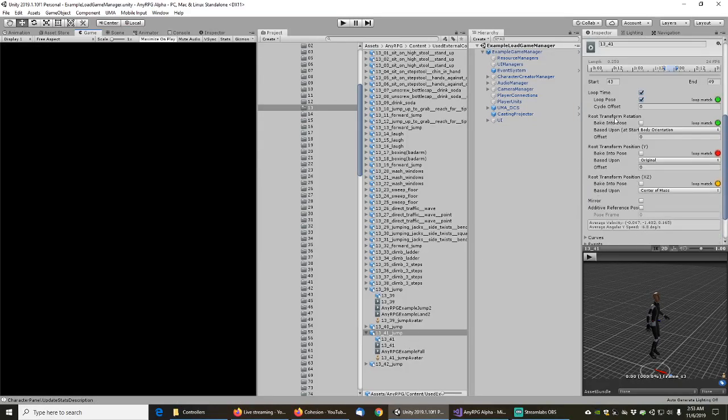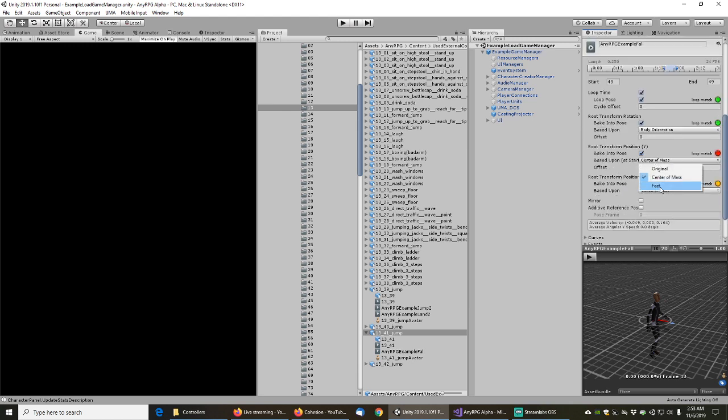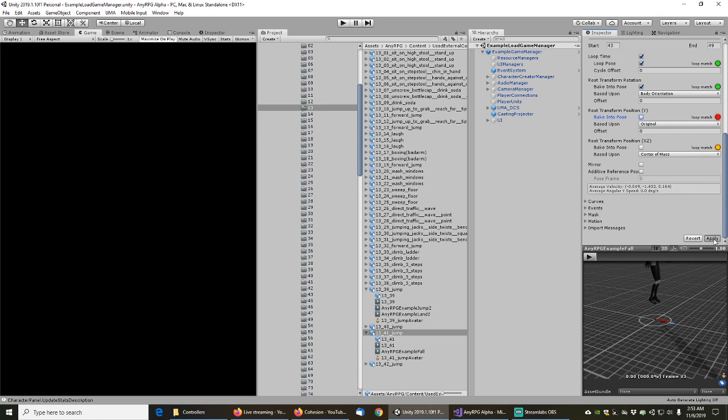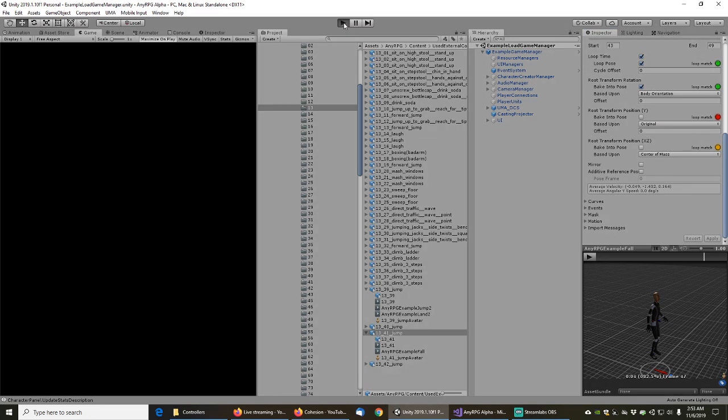So go back in, look at the example fall. Definitely not center of mass. What if I just didn't bake it into the pose? I think I actually started with it not baked into the pose, and I think that was actually the problem. But let's try it again with nothing baked into the pose. I just want to see what that looks like again.